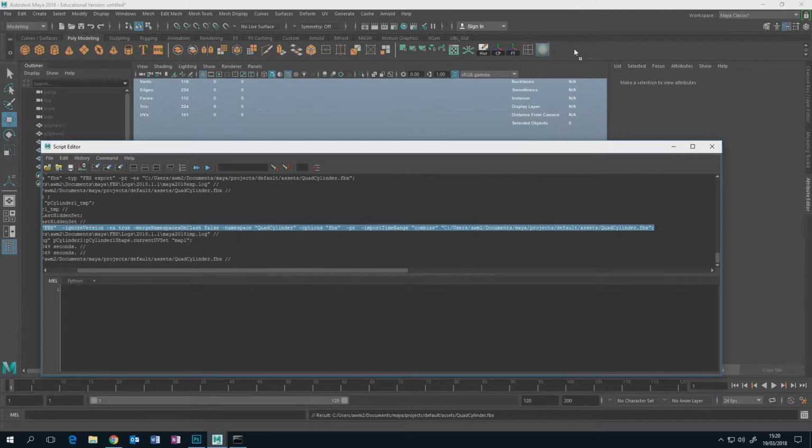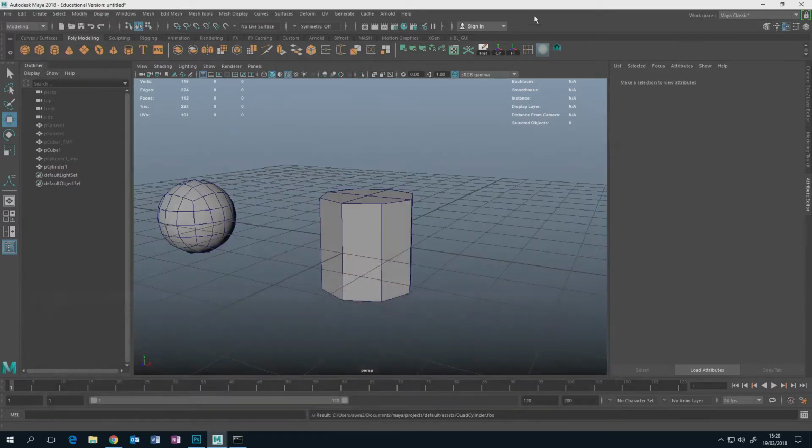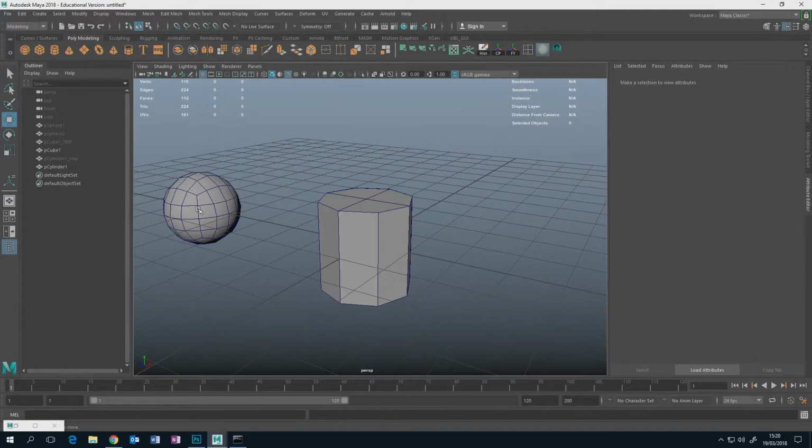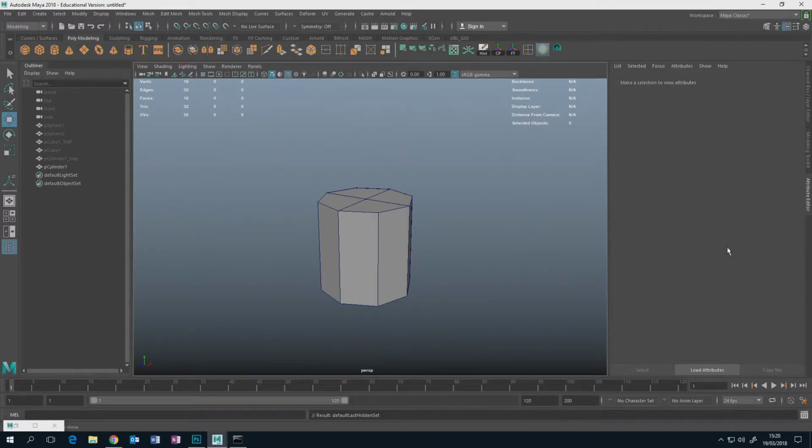Drag and drop it. Middle mouse button, by the way, to do this. Not left mouse button or right mouse button. Middle mouse button. Save that just there. Again, it's its own little button. So again, I'm going to hide that one. I'm going to hide the grid. I'm going to print screen.